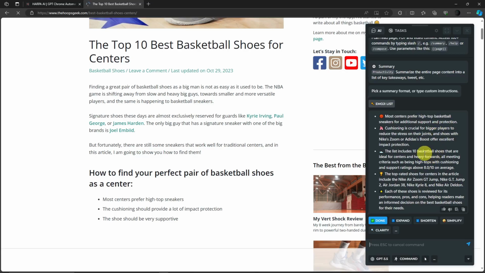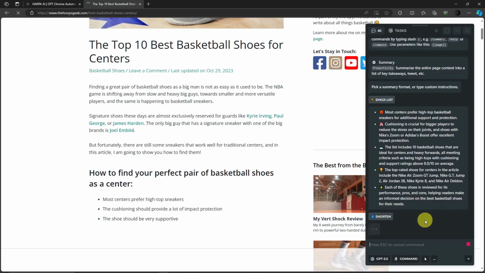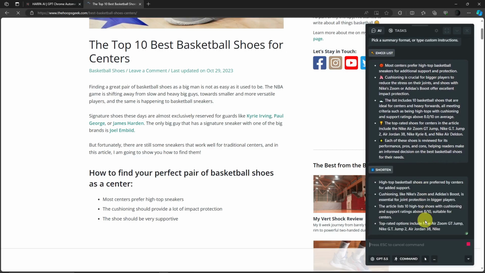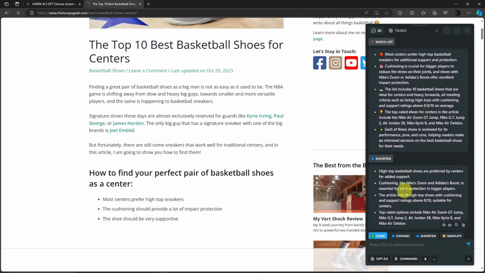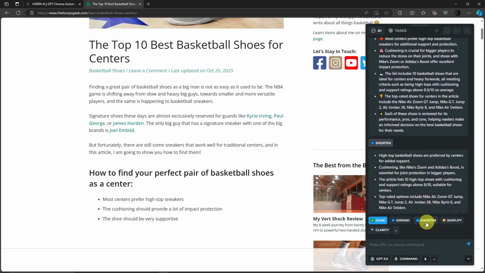Pretty helpful, right? So after giving the short summary, you have options right here: expand, shorten, simplify, or clarify. Let's try shorten a little bit more to make it more brief and precise. Let's see how it works. As you can see, this is the one earlier, and this is what I have right now. I can still shorten it, but I'm gonna stick with it right now.